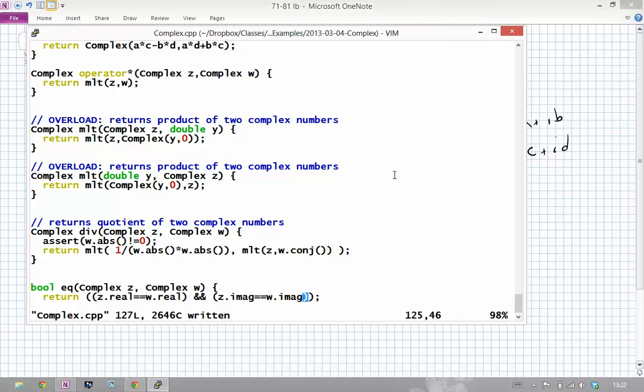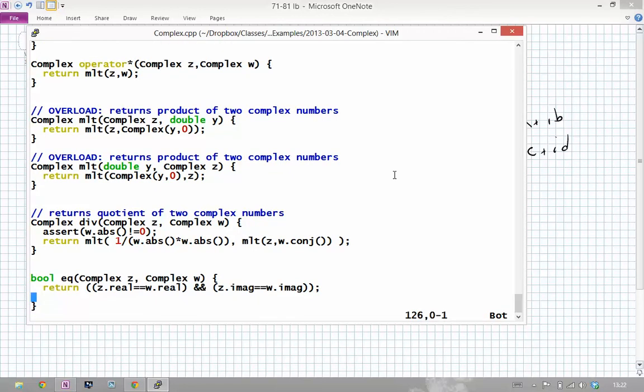How does that work? Well, if the real parts of z and w are equal, this is true. If the imaginary parts of z and w are equal, this is true. True and true is true, and we're going to return that as a Boolean back to the calling function. If either one of those is false, false and anything is false. Anything and false is false, so that's going to go back as false. And so there's a really quick way of just returning a Boolean expression back to the calling function, or the calling program. Let's test this guy.